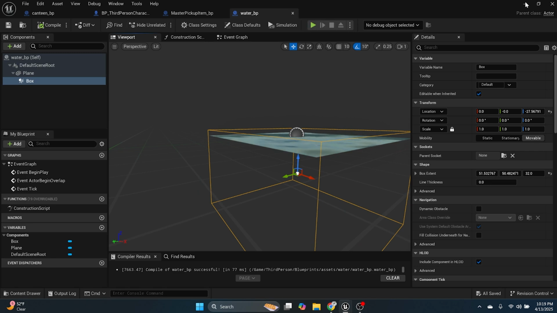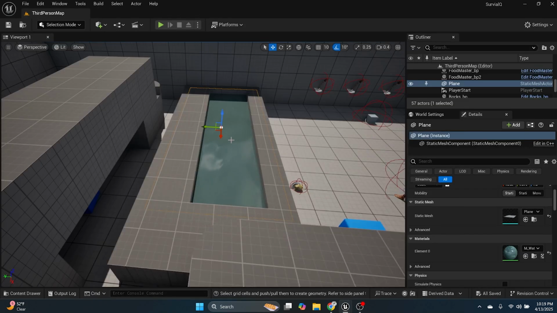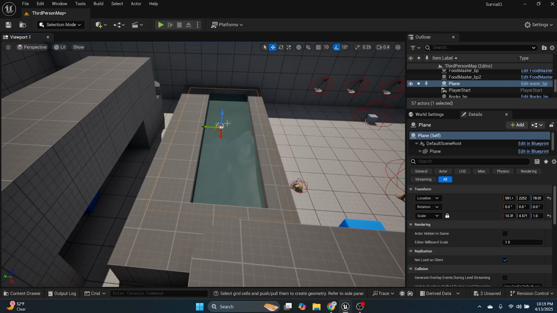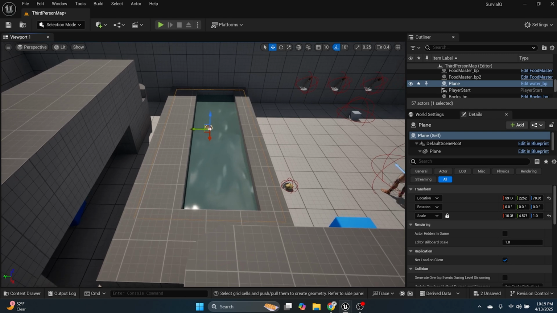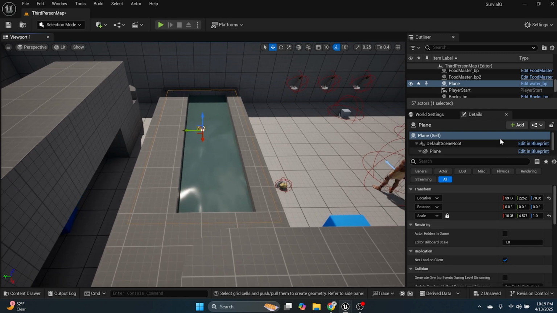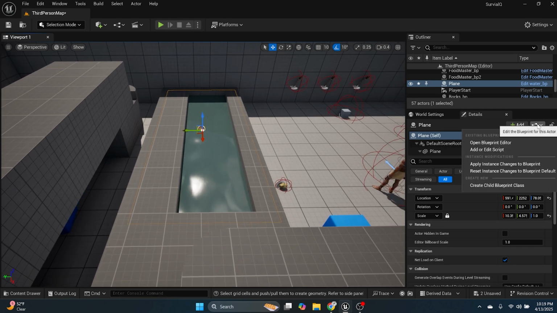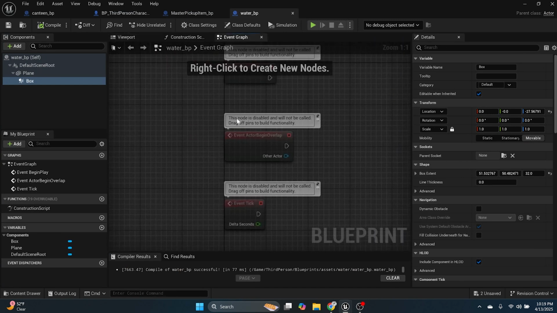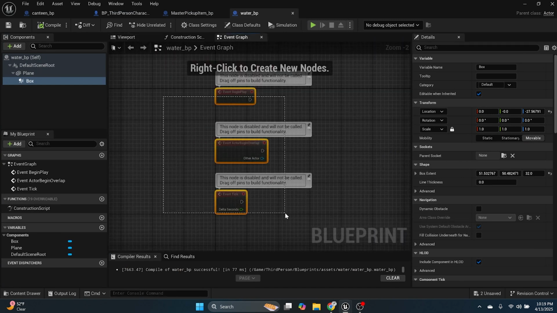Now, when you drag this water blueprint into your level, you can really just right click this, replace selected actor with water blueprint. And now that's your water blueprint right there. Believe it or not, it still says plane and everything, but if you open the blueprint, you're going to get your water blueprint. Therefore, we can write the code for this.